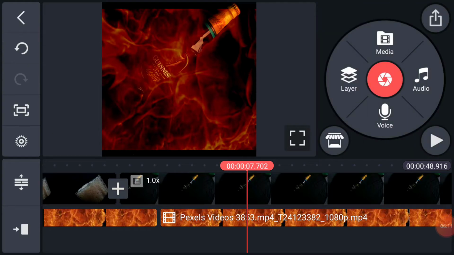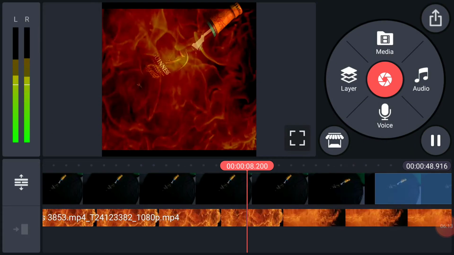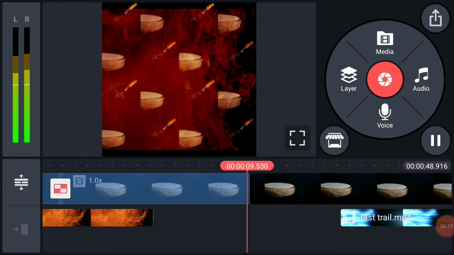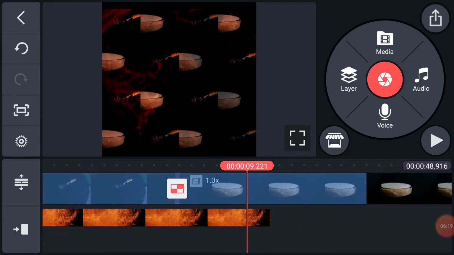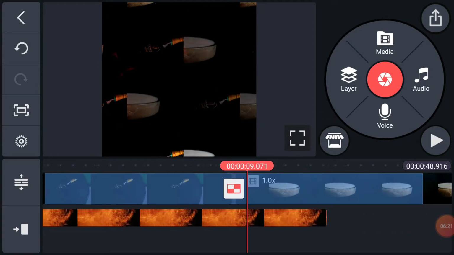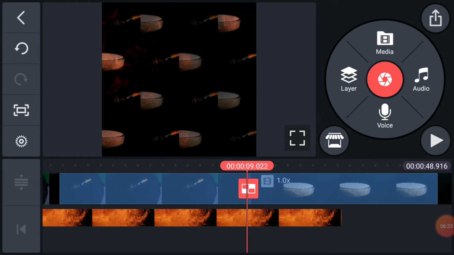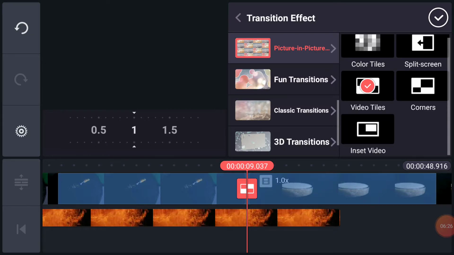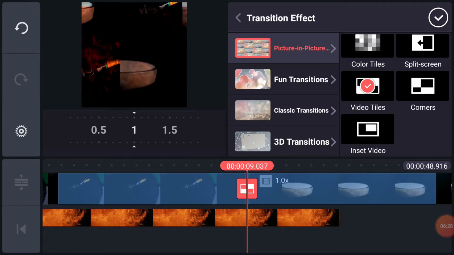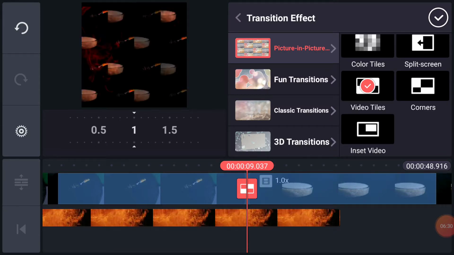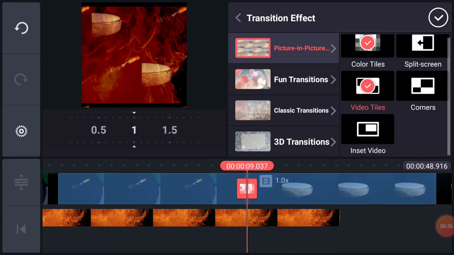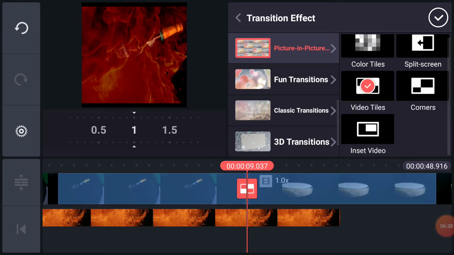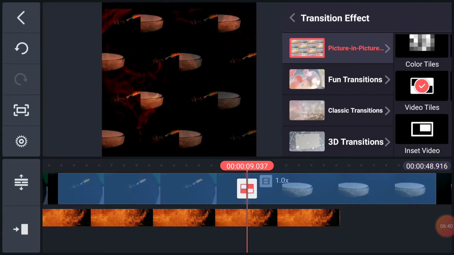Yes, so you can see. Then for the next file, I had to add a tile. You can see this transition effects, picture-in-picture video tiles. You could use color tiles, you could use any of them. Understand? But I used video tiles. Depends on what you want to do, you understand?